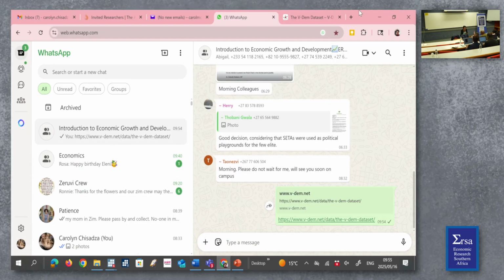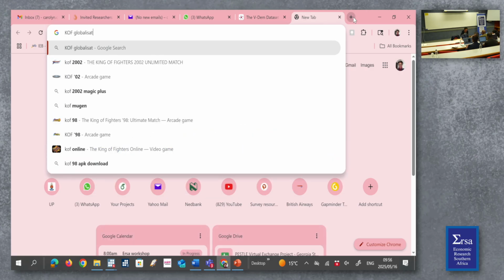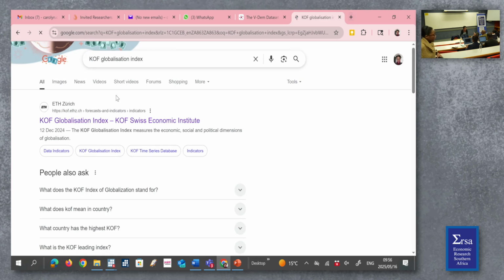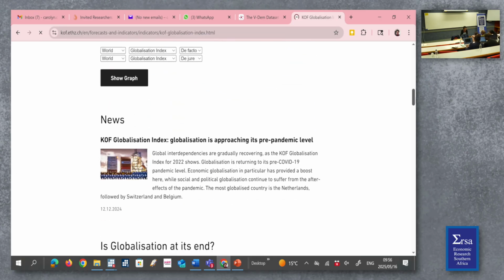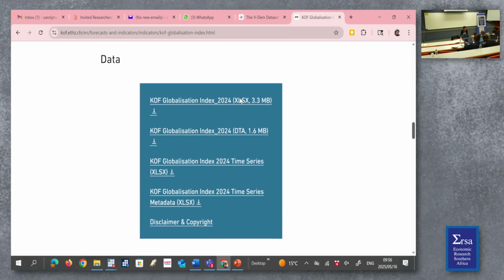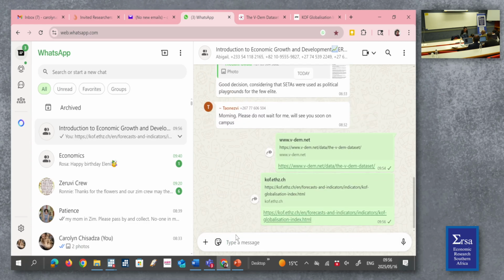For the globalization index, if you go to KOF, this is where they collect the data and everything else, right? So here's your data set. And you can download it. Again, you can see you've got Excel and you've got Stata format as well. So I will send you that as well. And that's where you will also find the code books.